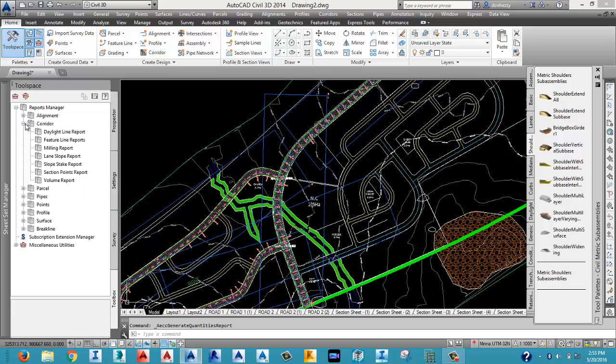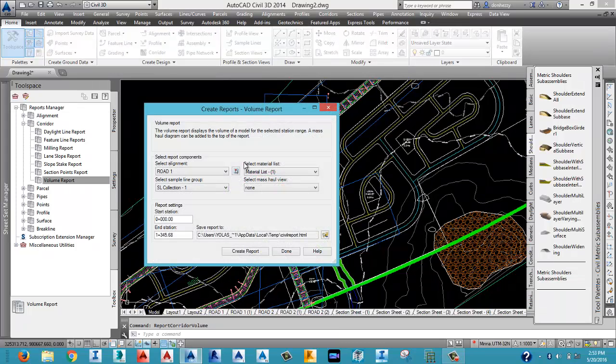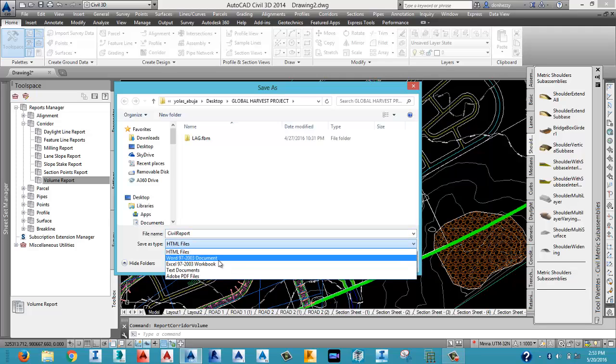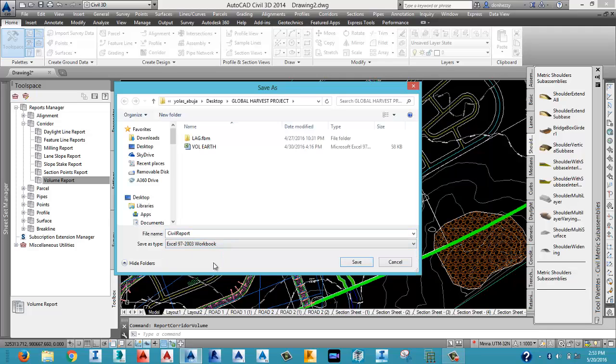Expand your corridor and execute volume. I click to execute the volume report. You can see for road 1 the whole thing is listed. Save report to is the only thing you want to change. Just change save report to from HTML to Excel workbook.